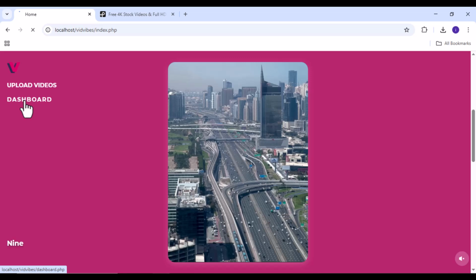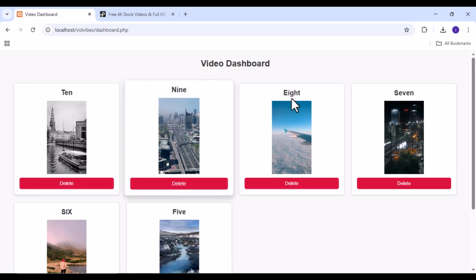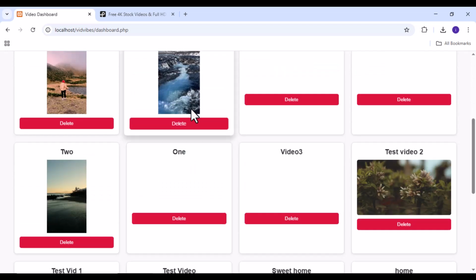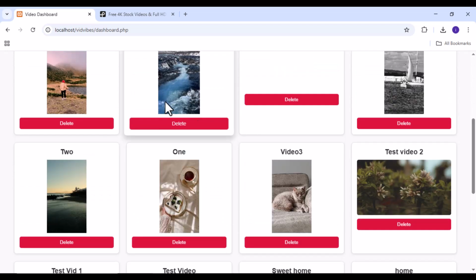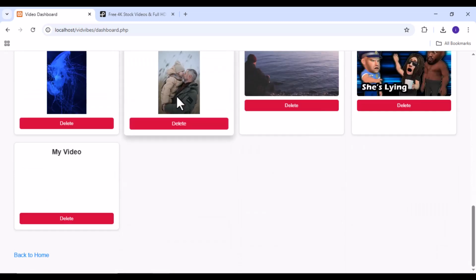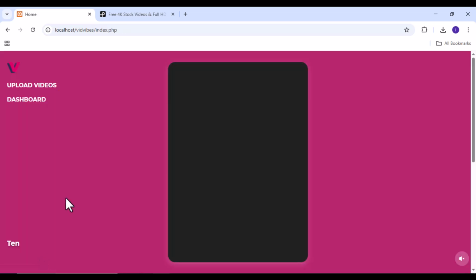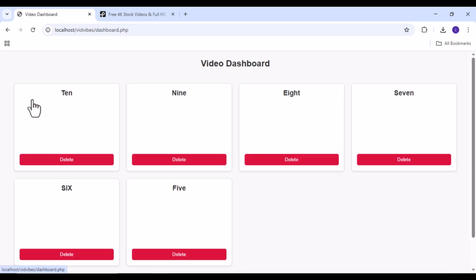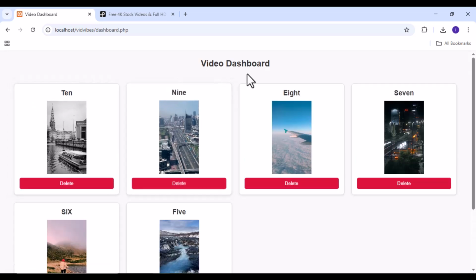We go to the dashboard. I click. So it loads a few videos. Then, as usual, if I scroll to a certain level, it will load more videos. I scroll again until there is nothing more to load. So if you can see here, it says back to home. If I click, it takes me back to the home page. Now let's go back to the dashboard page.